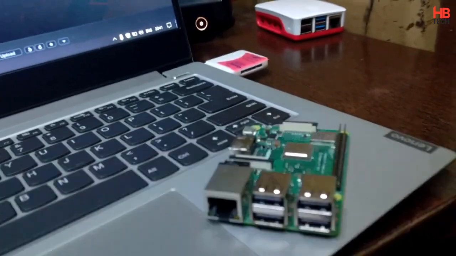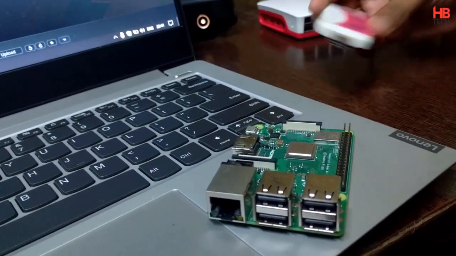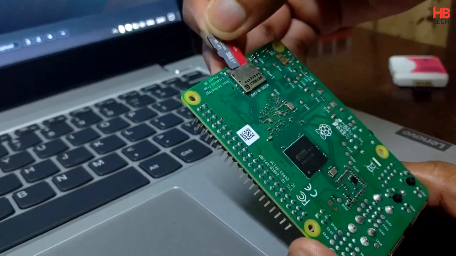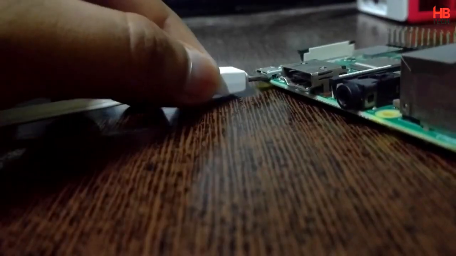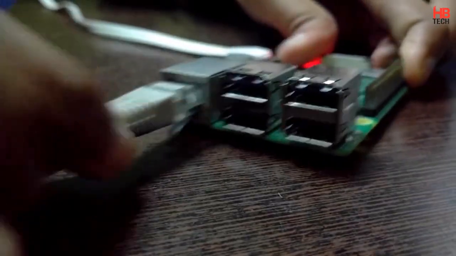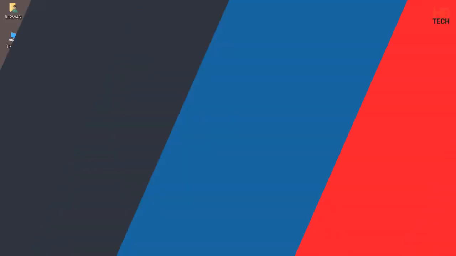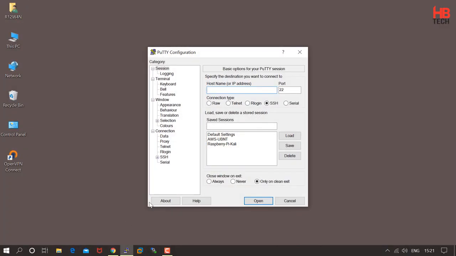Unplug the micro SD card from the card reader and plug the micro SD card into the Raspberry Pi. After that, plug the power cable and Ethernet cable into the Raspberry Pi. Now we can SSH into the Raspberry Pi using PuTTY.